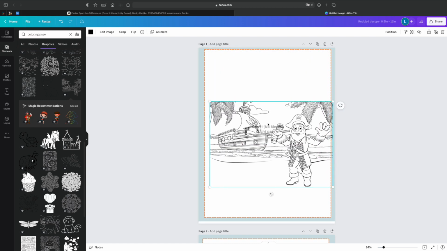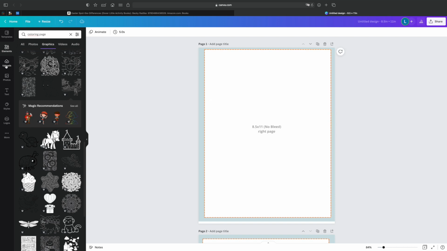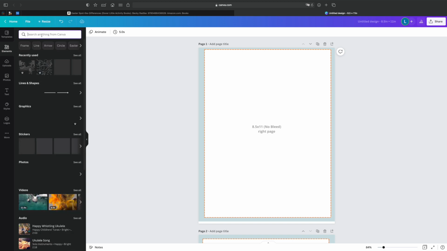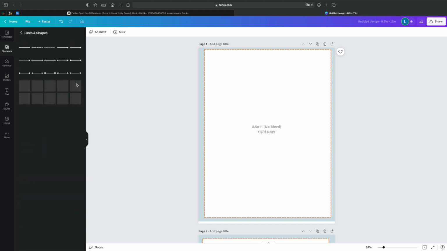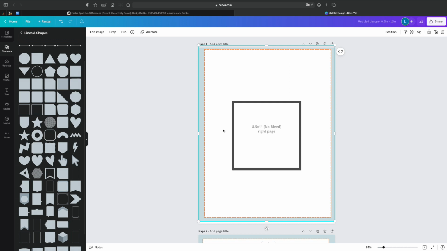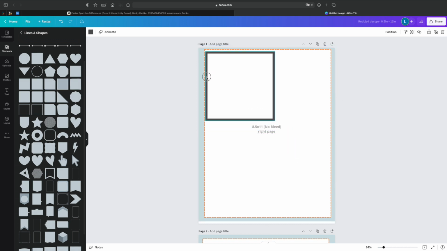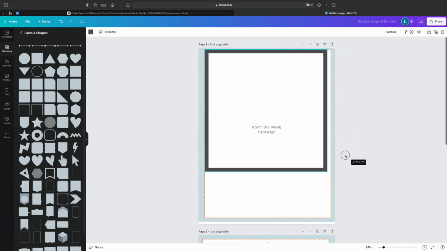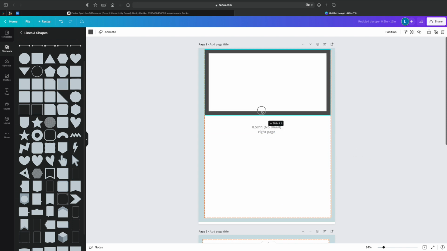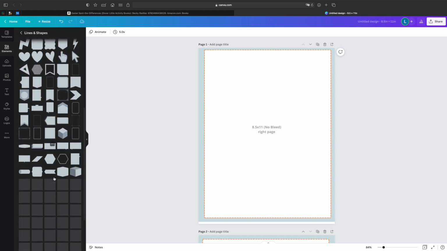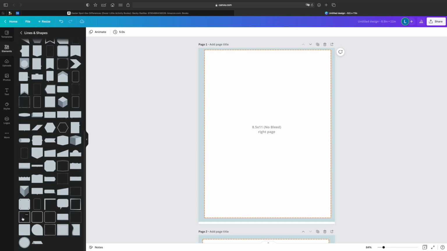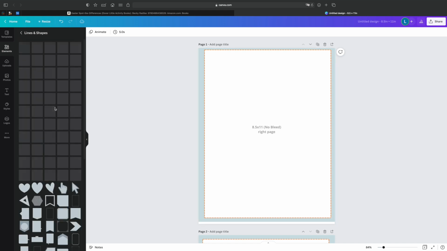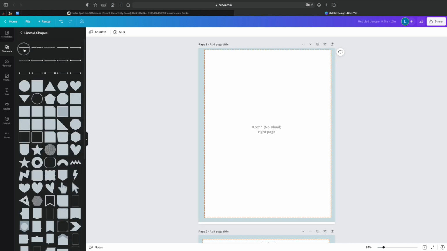So basically what I would recommend is to start by inserting a couple of frames so you know exactly where to draw. So you can either go inside Elements, Lines and Shapes and select one of these frames. The only thing I don't like about these pre-made frames here in Canva is that they are too thick, so I'm not crazy about it. So what I do instead most of the time is I create my own frame just using lines so that I can have full control of the thickness.